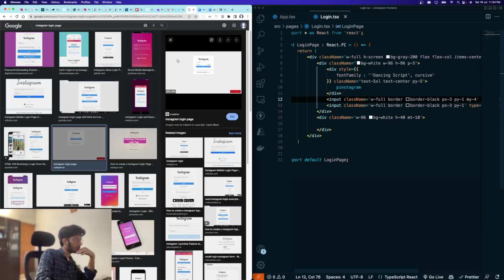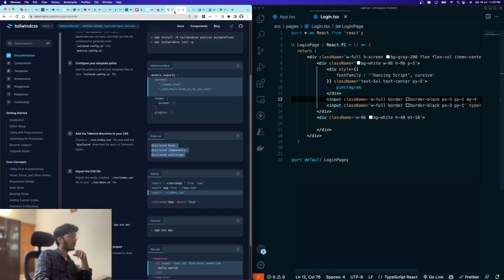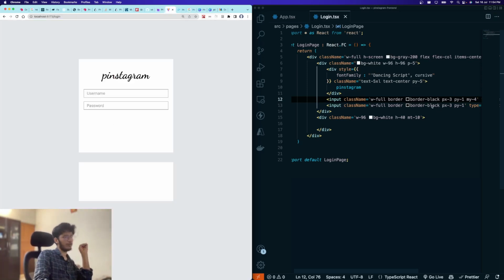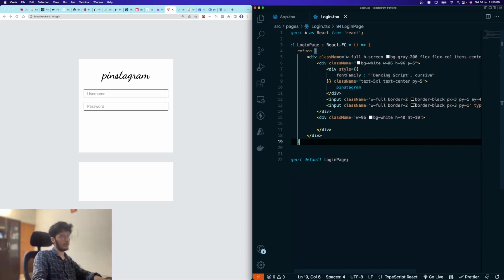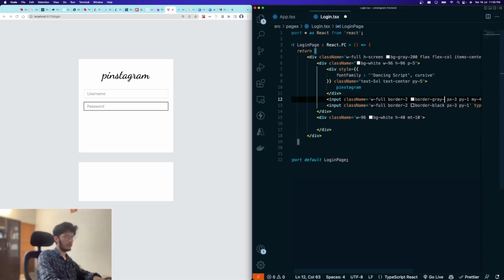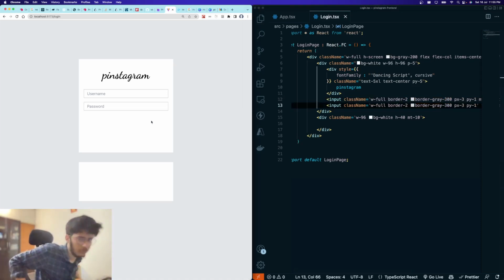Does it look similar to Instagram? Actually, border color is not black, so that's the reason this is not looking as interesting as it should be. And I think border width should be something like 2. Then we can say gray, maybe 200, maybe 500, maybe 300. 300 would be perfect, I think. Yeah, that's perfect. So let's use this as the color of the border. That's cool, right? So we have the username and the password.